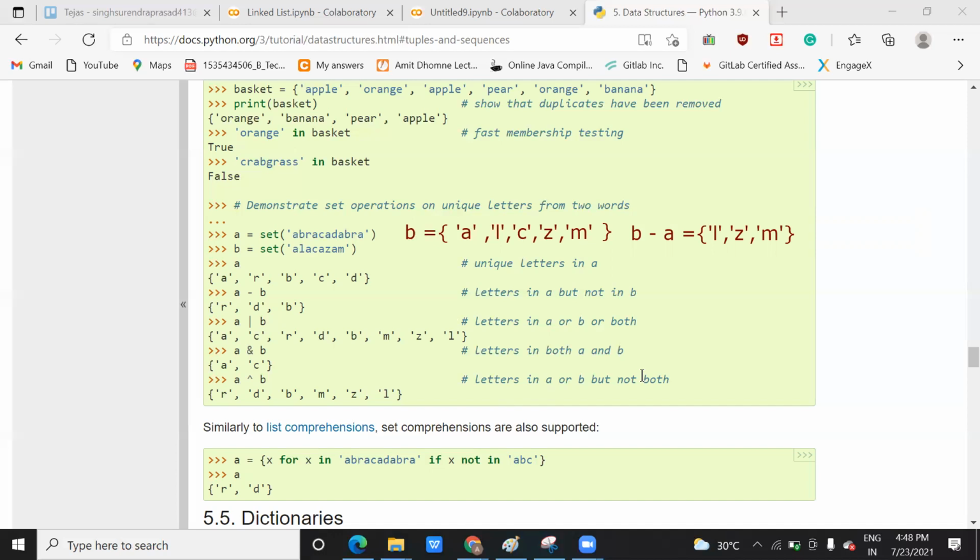Yeah. Okay, Tejas. Yes, I think it is for joining two sets and all. No, no. Yeah, correct in that way.